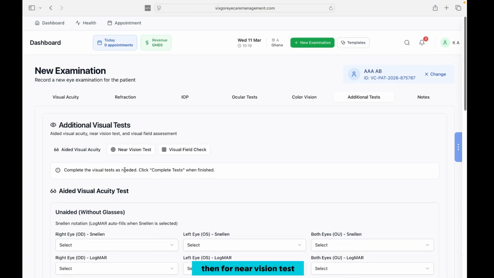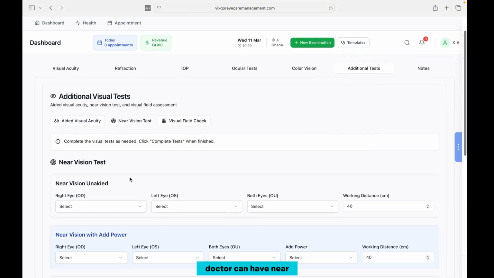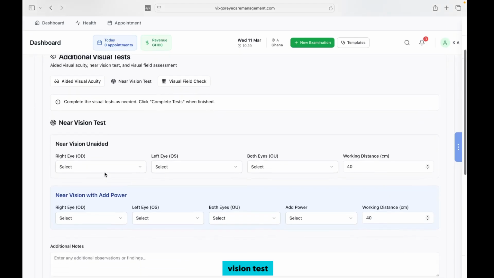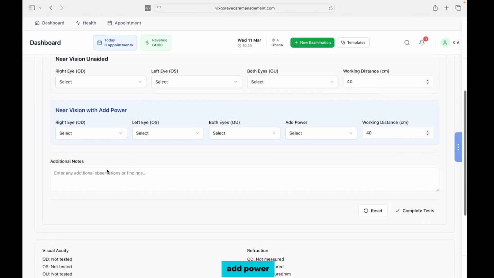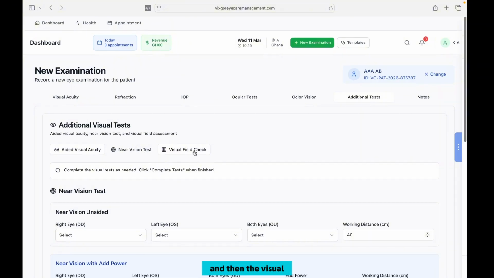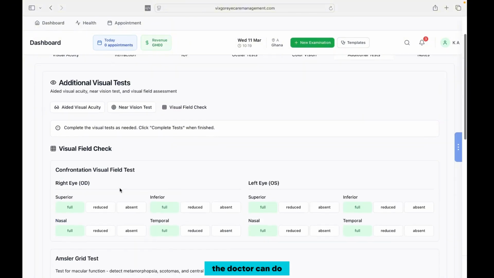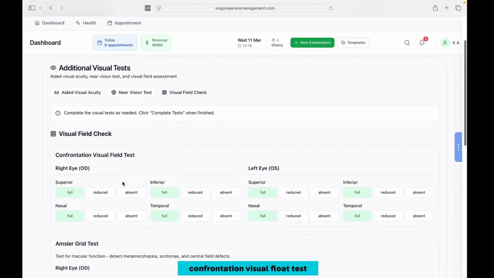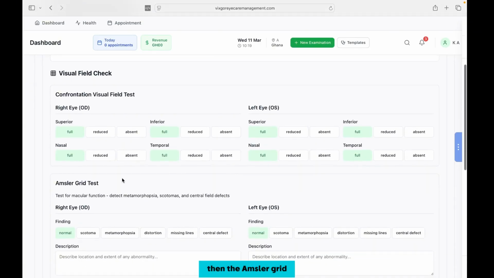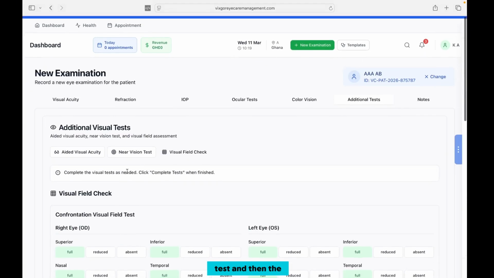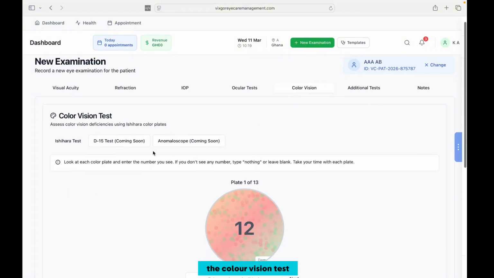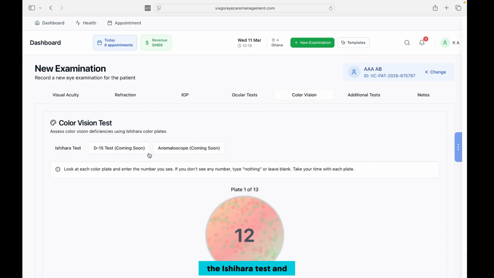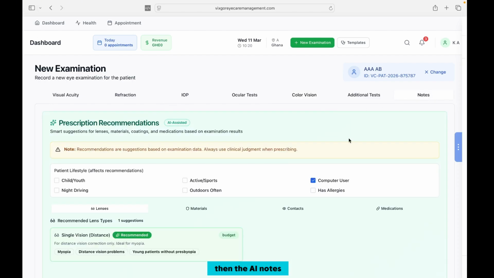And then for near vision test, doctor can have near vision test. That's the near vision unaided, near vision with add power. And then the visual field check. The doctor can do confrontation visual field test, then the Amsler grid test, and then the color vision. The doctor can do the color vision test, the Ishihara test. And then the AI note.